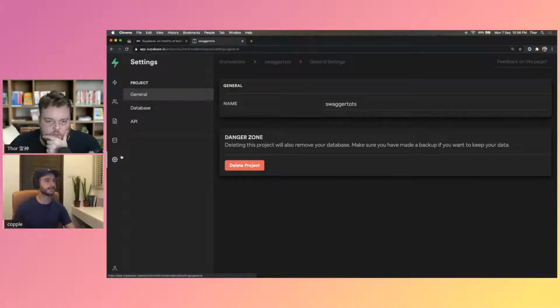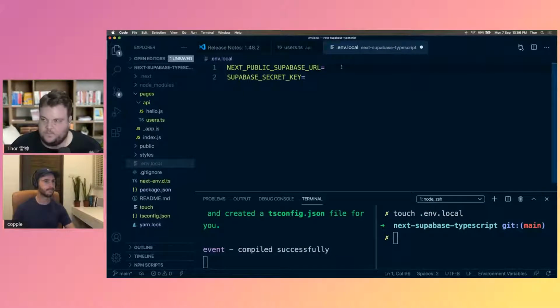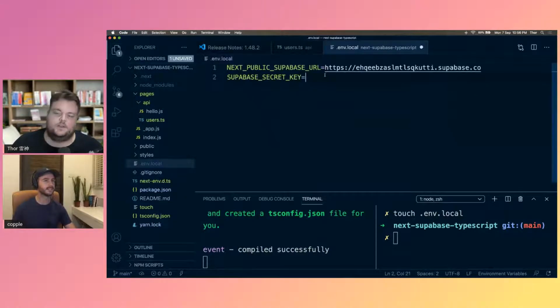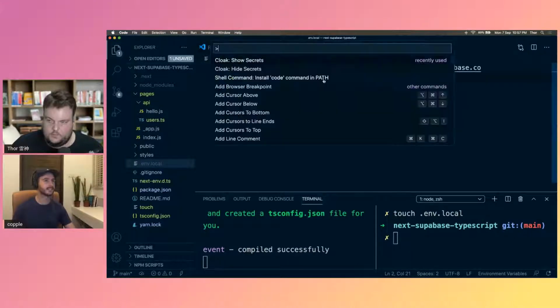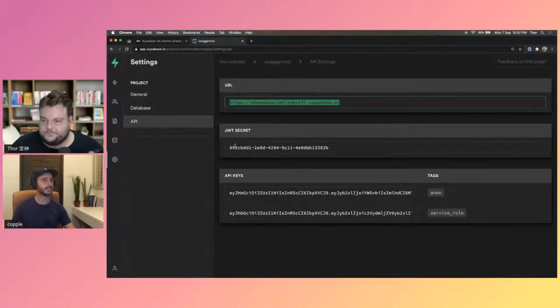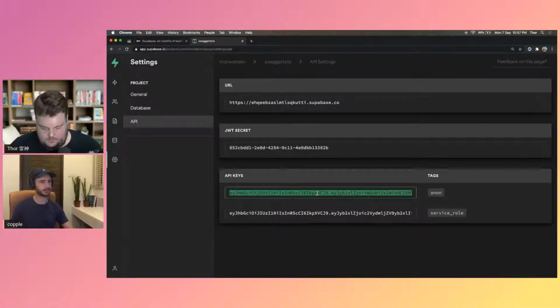So I think if we go to API, so that's our URL. And I'm using here an extension called Cloak, which just allows you to hide your secrets, which is cool. Nice. Okay, this is kind of for auth. Is this needed to decode a JWT token? No, you don't need that. It's just if you want to.